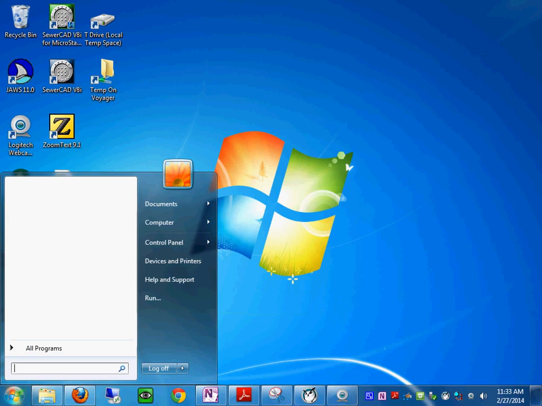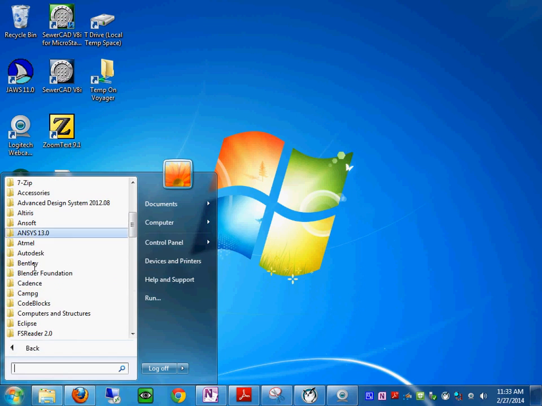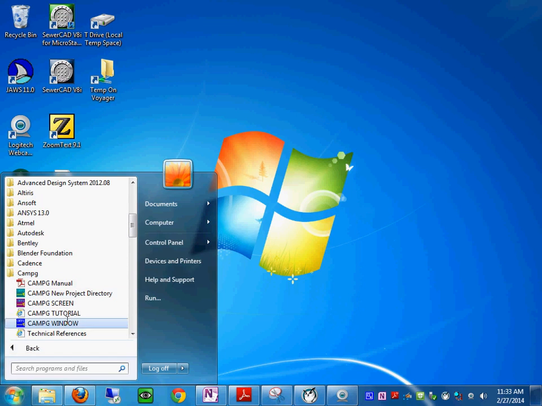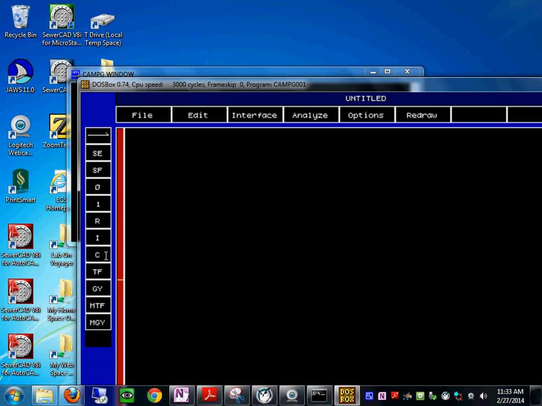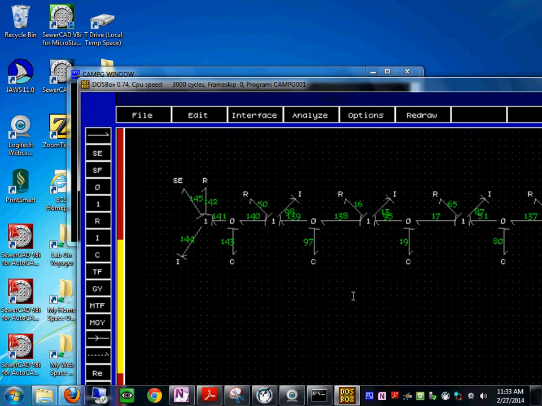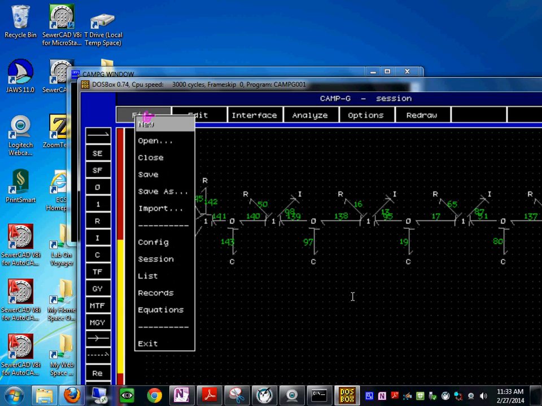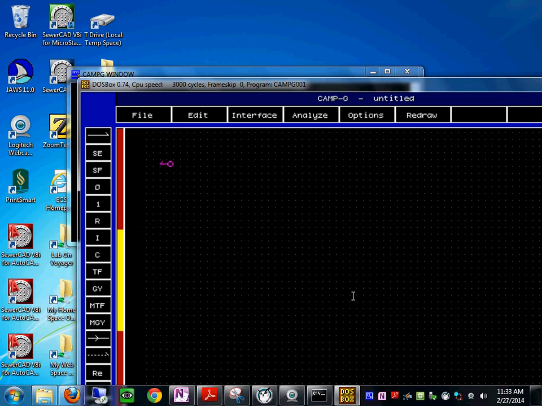We're going to go over here and call it from where it is installed. On the list here is CAMG. We click on the icon and open this up, and in here we open a new model. So let's begin building this model here.